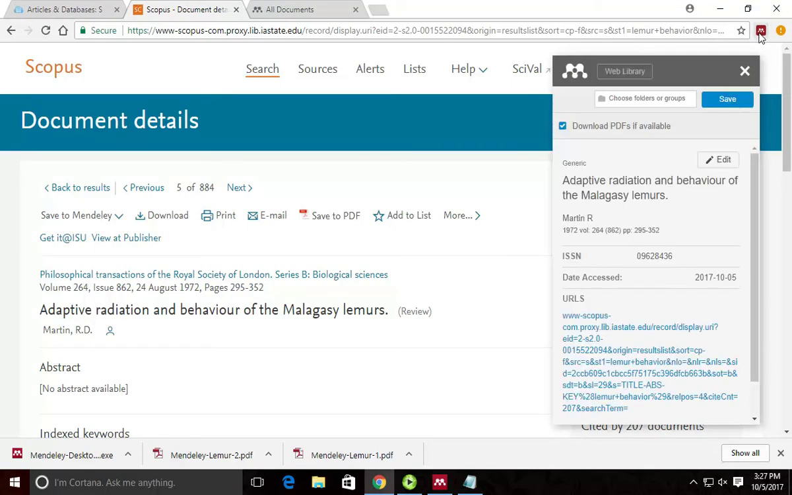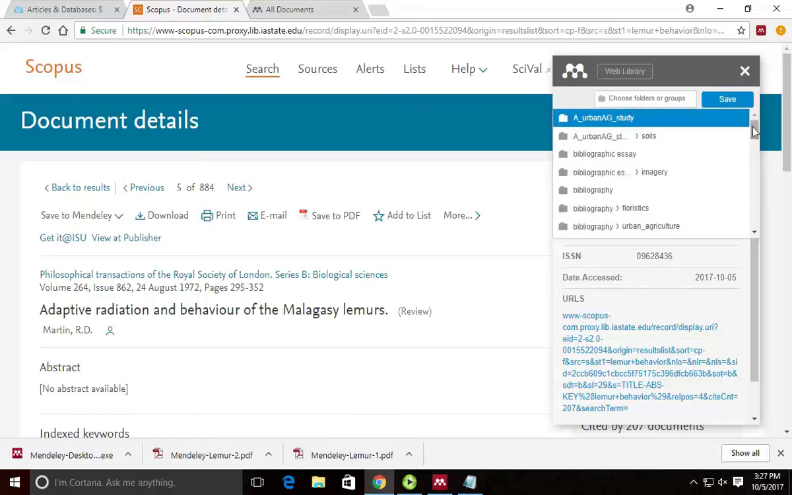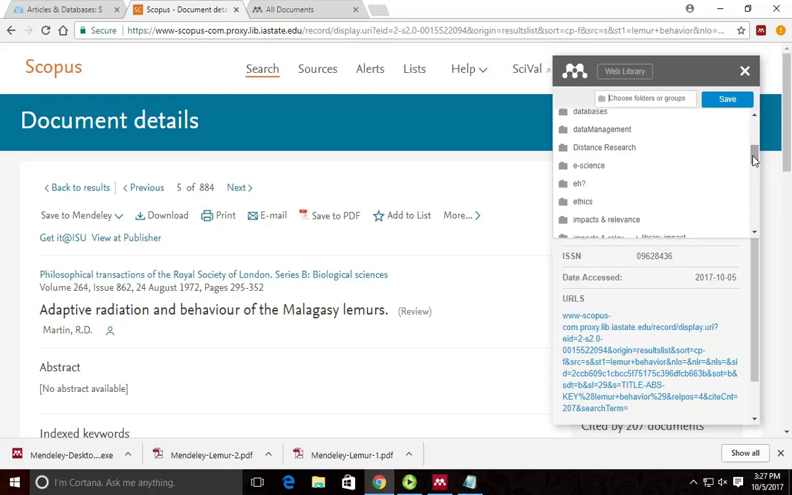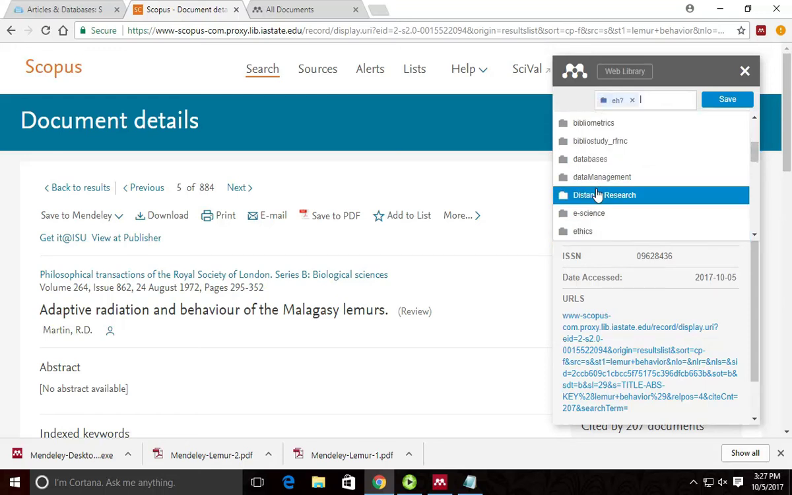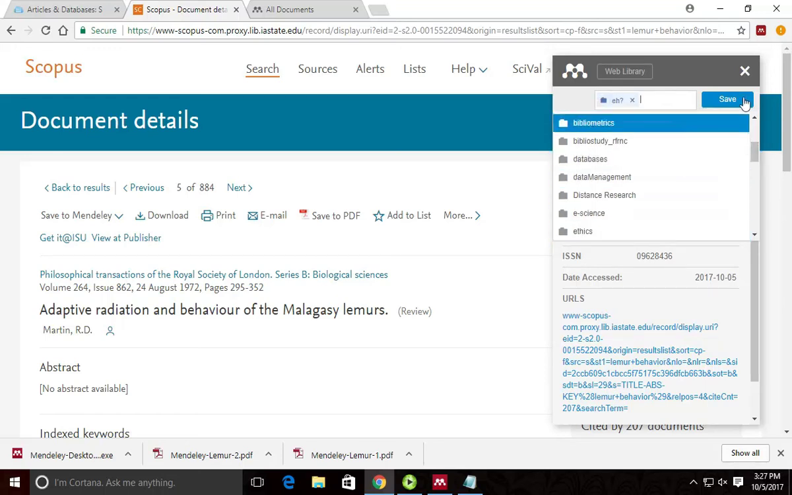Okay, so here it's detecting the information about this particular article. It's giving me the option to choose which folder within my Mendeley structure I want it saved to. So I'm going to save it to the A folder.